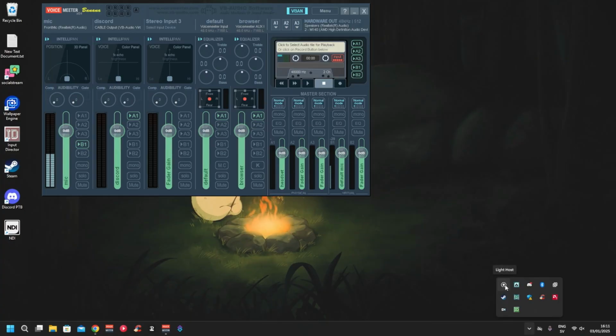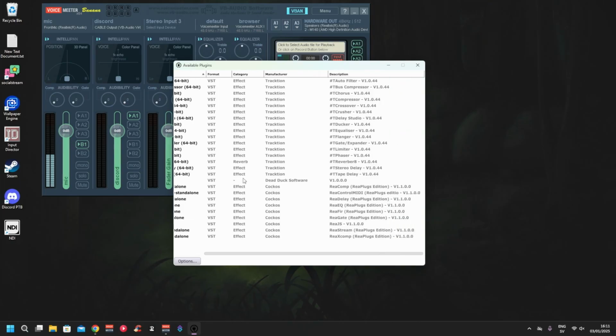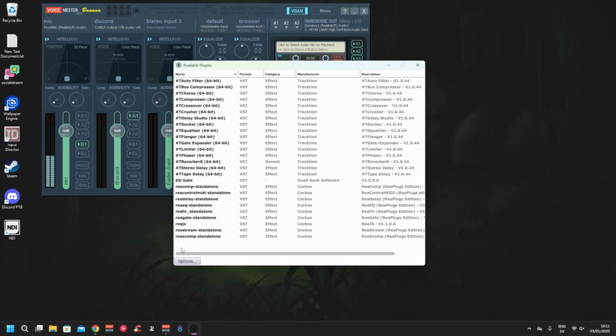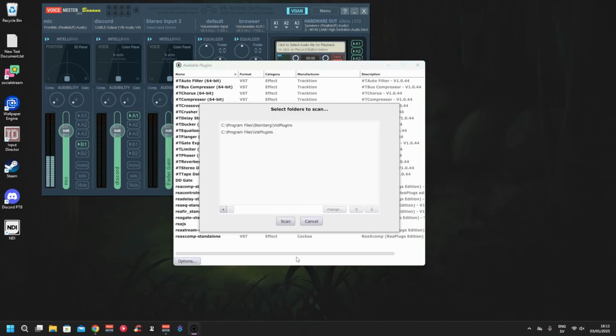Open the tray again, and then left click, Edit plugins. Now it seems like normally it will not show up. You're going to need to click options, and then scan for new or updated VST plugins. And then this window will come up.